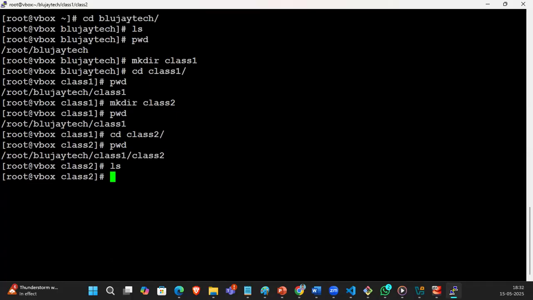Okay, so root, BlueJetek, class 1 and class 2. Under the root, there is a BlueJetek. Under the BlueJetek, there is a class 1. Under the class 1, there is a class 2 directory.